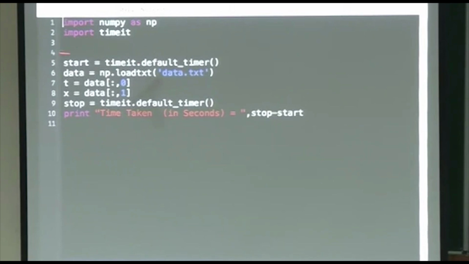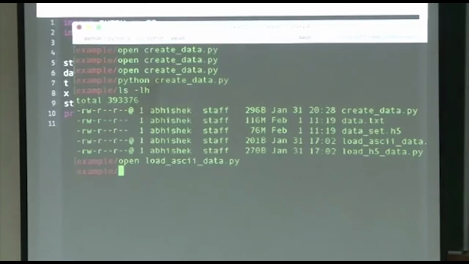Here I have written start timer, so it will just start the clock, and here data is loaded with np.loadtxt, and t and x are the same thing which I described earlier, and then the timer is stopped. I will compute the time taken in this operation: stop minus start will give me the amount of time taken in seconds.